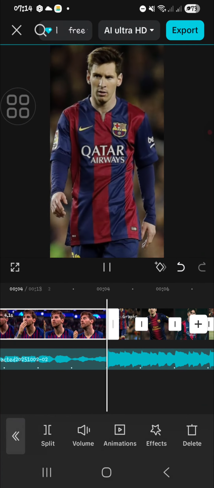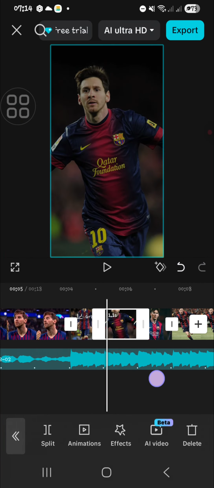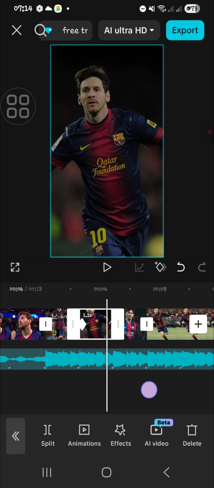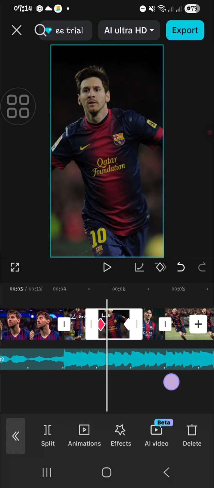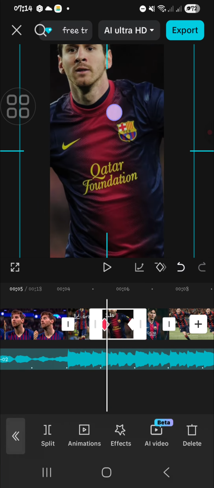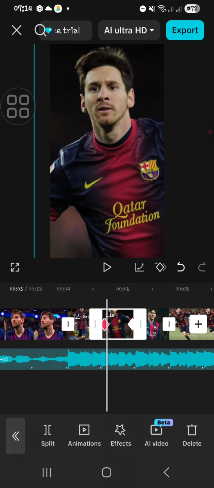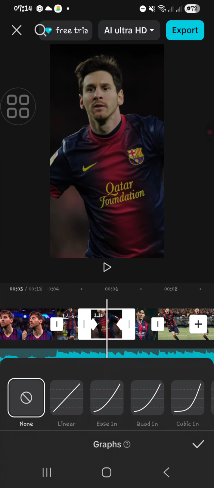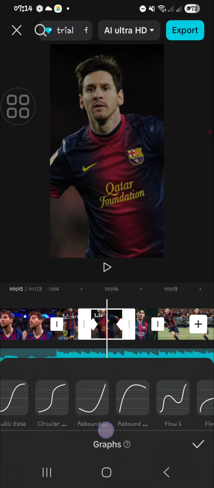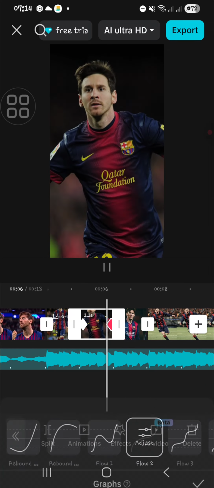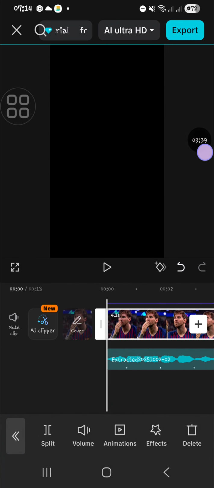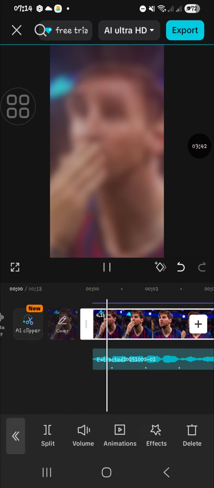Okay, it will create something like this, and you can do it for all clips one by one like this, and then grab and choose flow 2. Okay, and then this is the result.